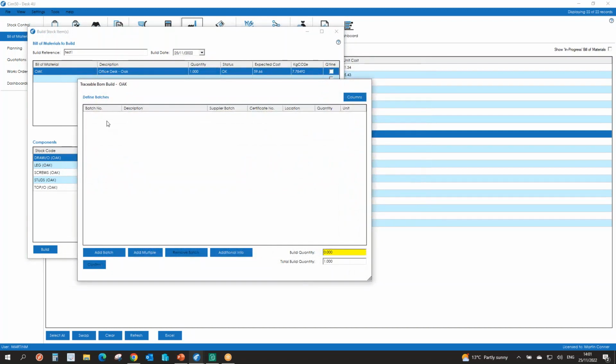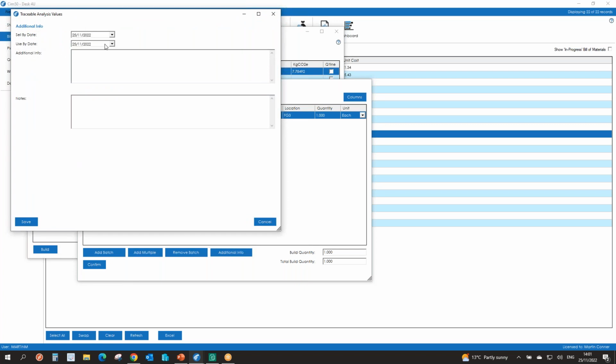It's also recognized that this item is traceable, but it's a manually entered batch number. Okay, I'm going to make one of those. I could split the batch down if I wanted to. I'm going to confirm that. I can add additional information if I wanted to, so use by dates, sell by dates, if that was of importance to your business.